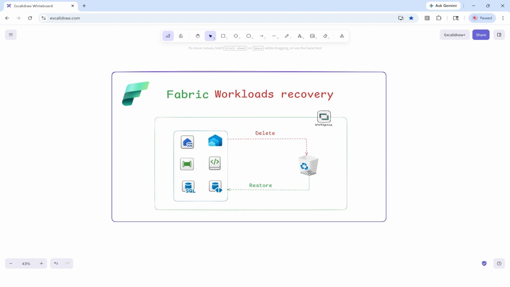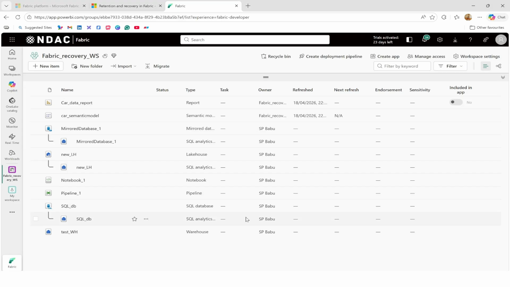Now let's begin the action. Here, if you see, this is my Fabric workspace. Here I have a few workloads: a Power BI report, semantic model, mirrored database, Lakehouse, notebook, pipeline, SQL database, and warehouse. First, if you see, along with the pipeline, app, manage access, and workspace settings, is where you would see the recycle bin.